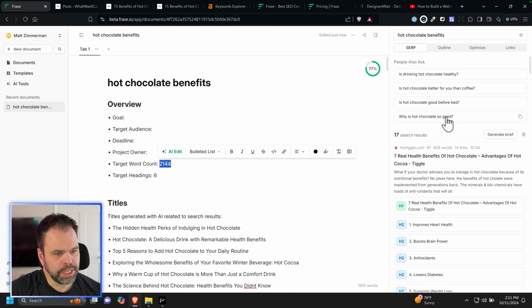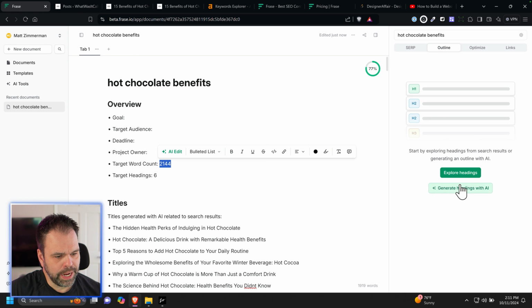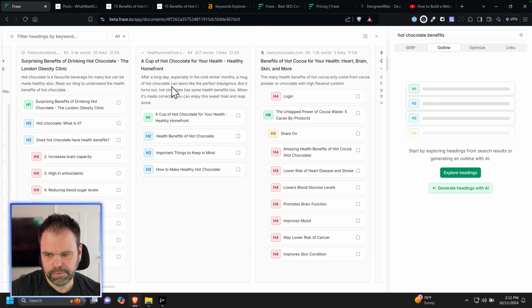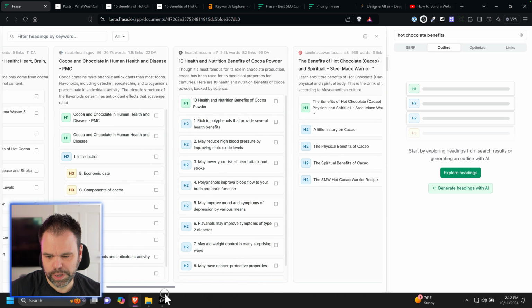So we can actually go over here and click outline and click explore headings. And when you do that, you'll see some data about all the different SERP results. So this is ranked 1 and has a domain authority of 10, has 14 links, 809 words. Now this has a domain authority of 21, 3 links and 3,200 words, 2,400 words, 427. So it doesn't seem like there's a lot of consistency between the word count.